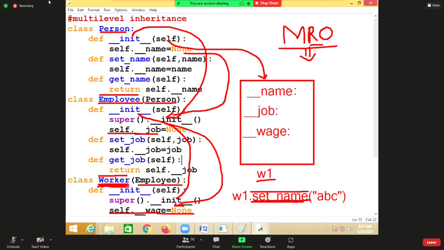Is the set name method there in the person class? Yes. It will assign the value. So self dot name equal to name. Okay, so name is given. What is the name given here? ABC.